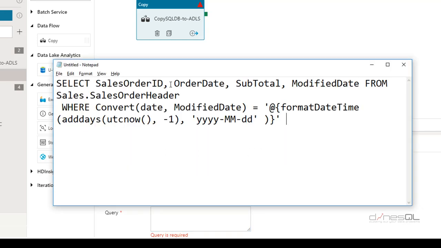So I'll be extracting 4 columns: sales order ID, order date, subtotal, modified date from this table. And this is how I have added the where condition. So I'm filtering modified date. I'm converting it to date first, and then the value will be passed based on this expression. This is just like the previous one. I'm trying to get the current date and time, and then use the add days function to get the previous date, and then convert the whole thing into this format. And then I can check and see whether this tallies with modified date. If there are tallied records, then that's a data set I want to get into my data lake store.